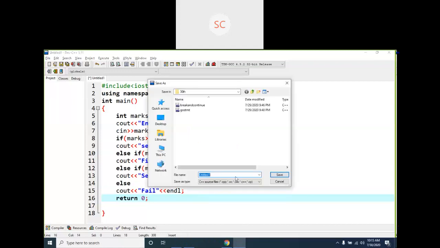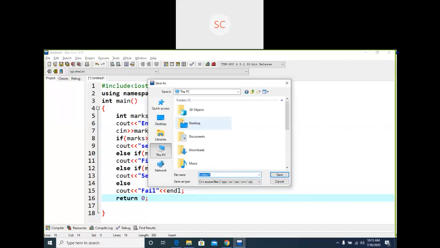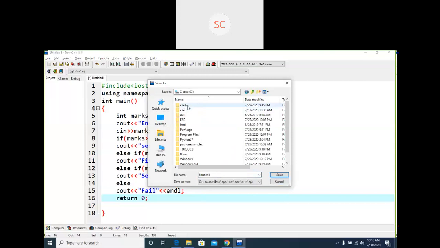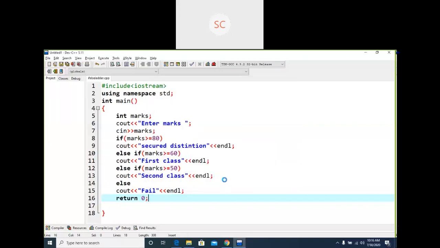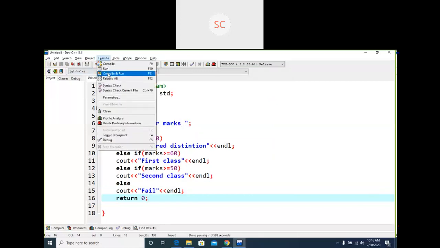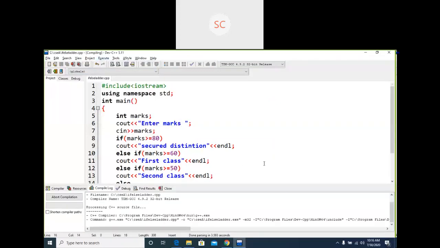Just observe. I'm going to save this file in local disk C. We created one folder, right? CSCA. This is related to if else ladder, so if else ladder dot cpp. This is the program name. Are you able to follow this program? Yes, sir.